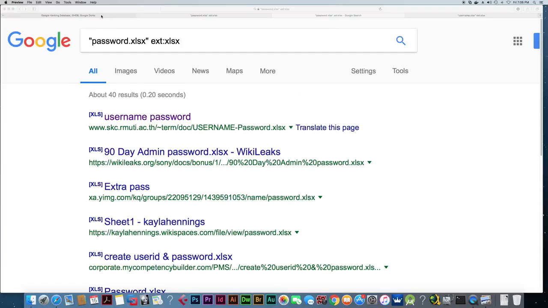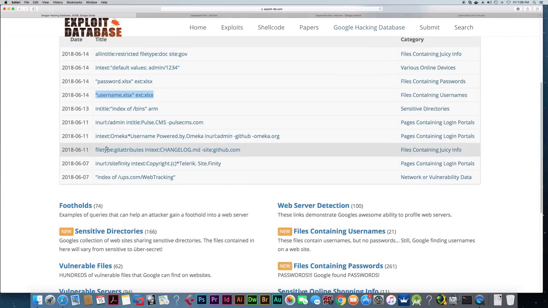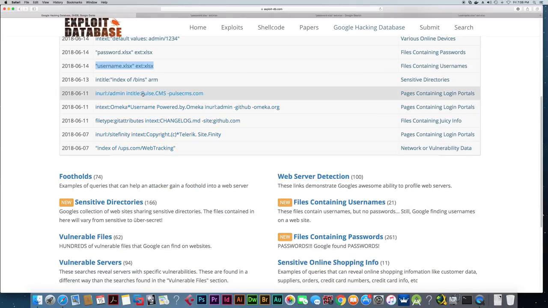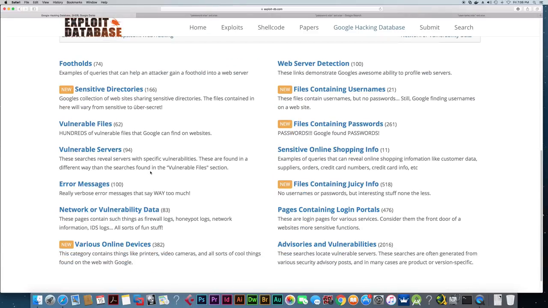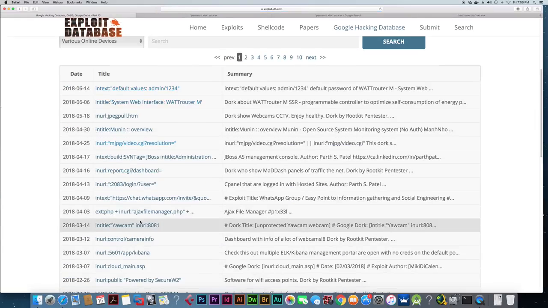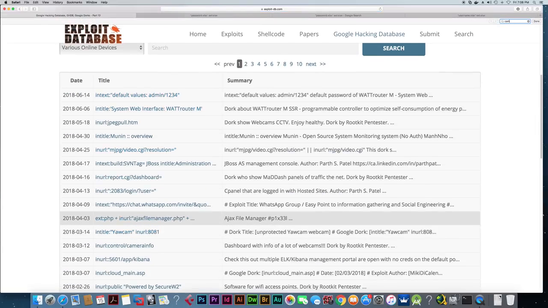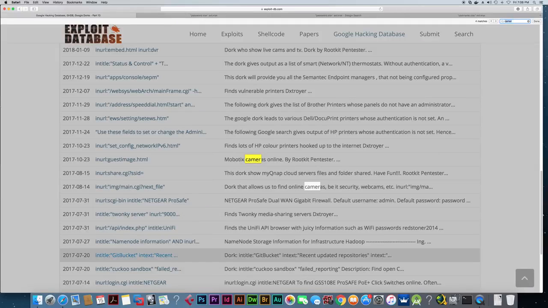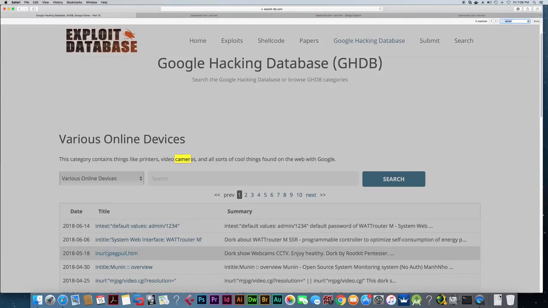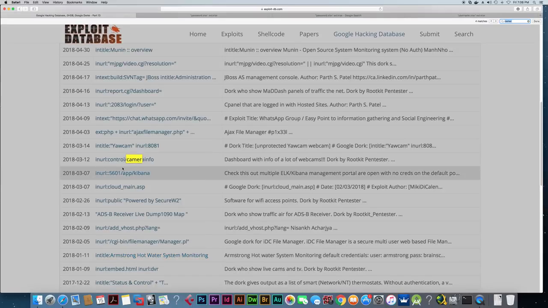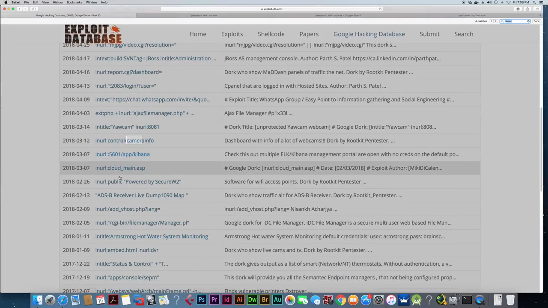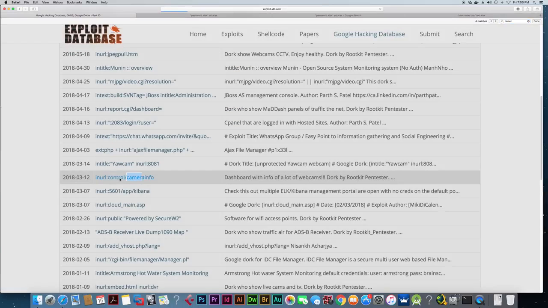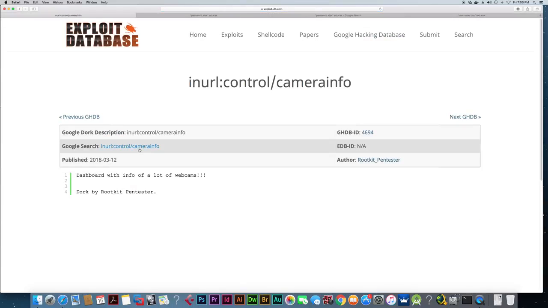If you look at Google Hacking Database, you'll find a lot of interesting ways of hacking in. And you can look for devices, printers, cameras. Let me look for cameras. Yeah, so you can find ways of getting cameras here. Let me check one or two. I'm not sure whether this works, but let me check.